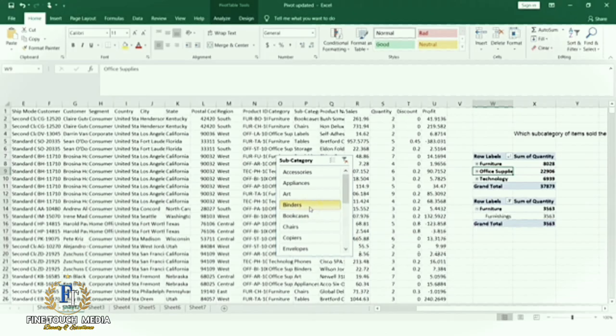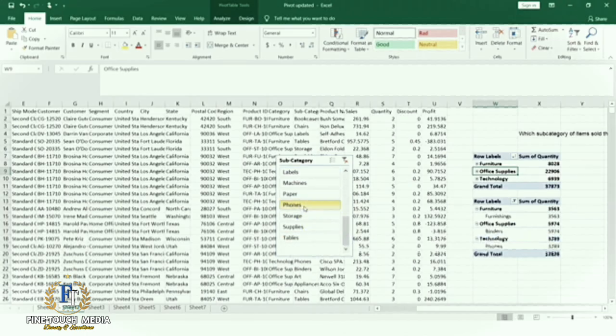So I can just do a control and select binder, and then for technology I can select phones. So I'll say control and select phones, and now if you see, the filter has been applied and we have these subcategories which are selected. So we have our data here.